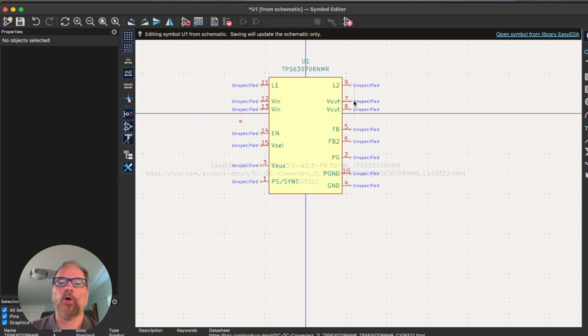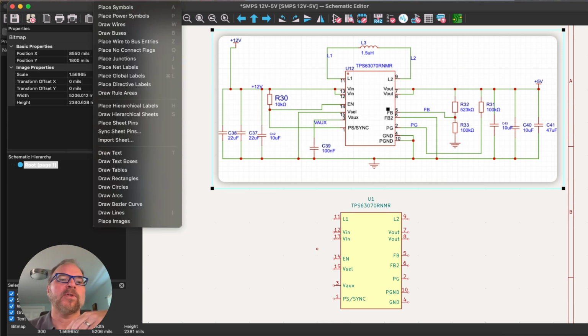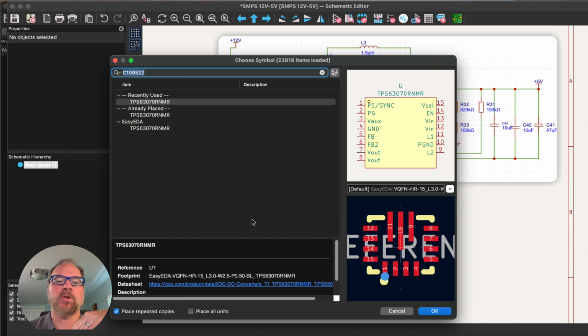Okay, great. So we've got this component, the switch mode power supply driver, with our pins in the right order. Go ahead and save that. And there, now we can see this component is properly configured. So we need a 10 kilo ohm resistor. So we're going to go ahead and place a symbol.